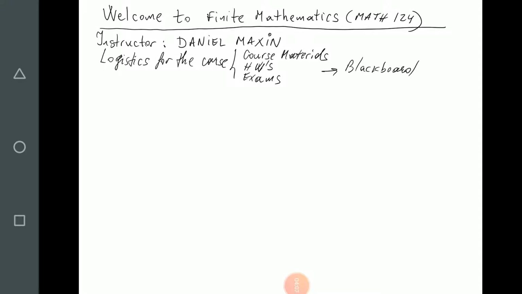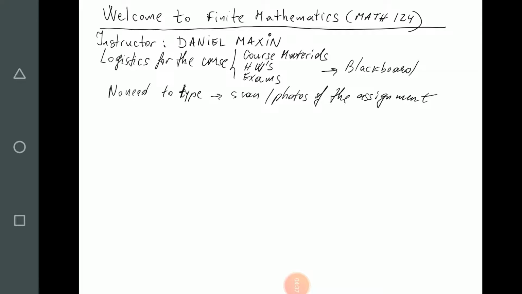You can write the assignments and the exams using regular paper and pencil. You don't have to type anything, except if you want to. If you feel that that's easier for you, no need to type. Basically you just have to scan or take photos of the assignment. And by the way, I'm not going to write down all the guidelines for how we conduct the class. I just wanted to write down just to get the feeling of how the teaching will go.